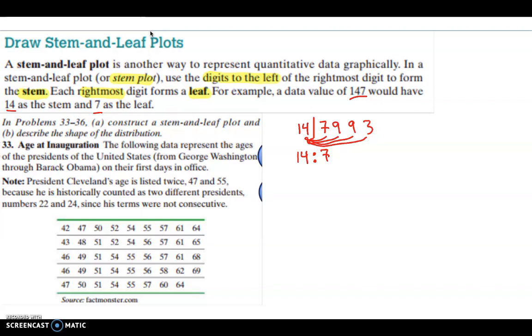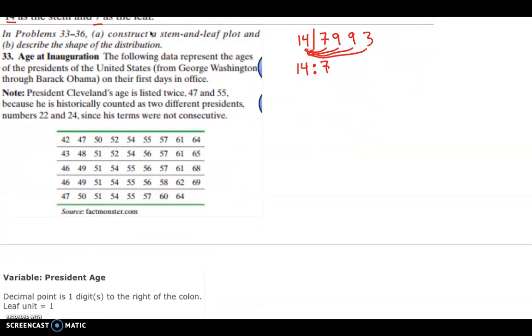And it kind of helps us see the distribution, turned on its side, when we do this as well. Okay, but let's just look at this one. We've got the data for the age of inauguration. All of this data represents the ages of presidents of the United States, from George Washington through Barack Obama, on their first day of office.